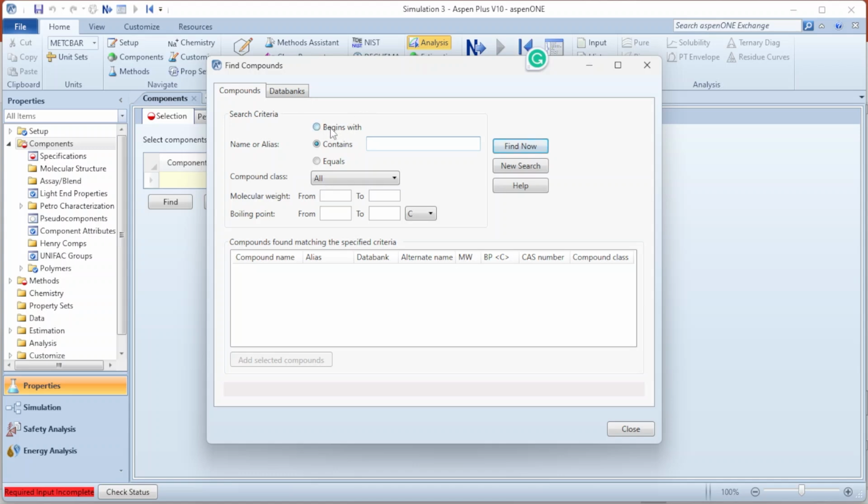We have these search criteria: begins with, contains, equals. They have the same meaning as in the English language. Begins with means the component that we need will begin with whatever we type here. So if we begin with maybe water, water.